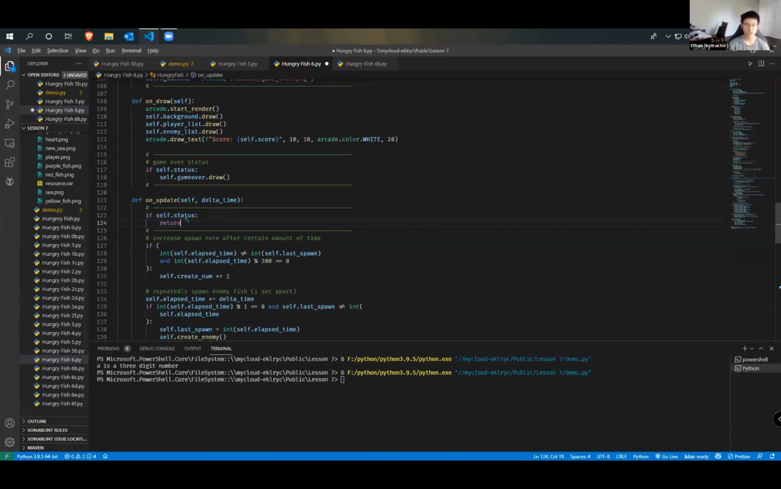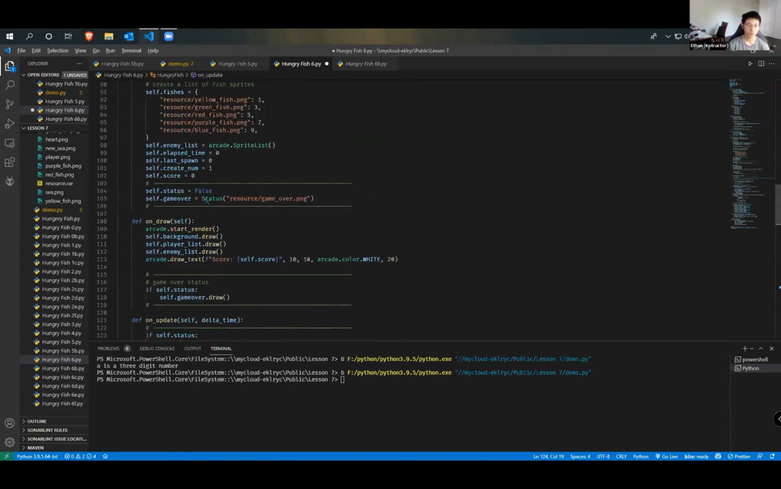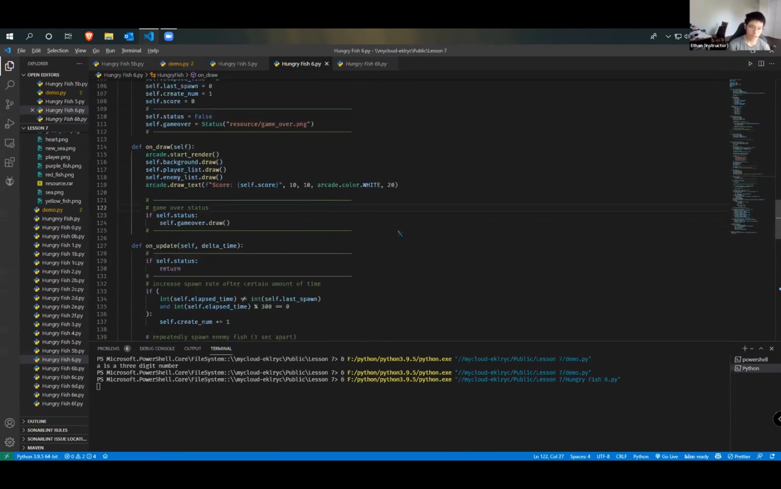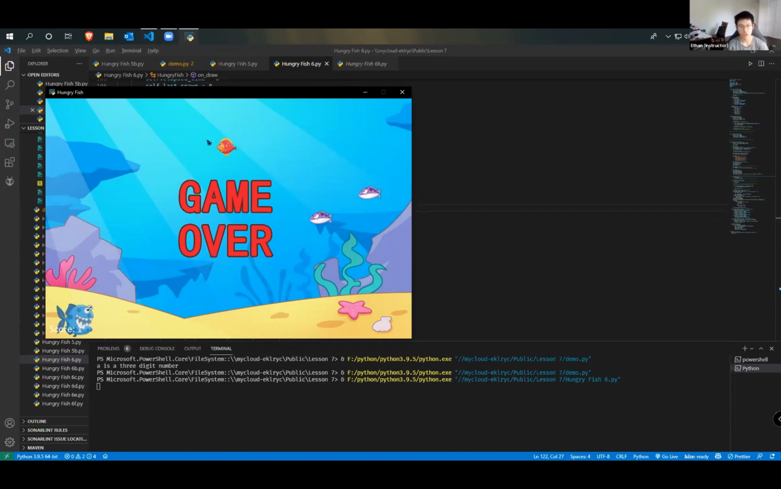If the game is over, then just return without running anything below. So that means that whenever on update is called and the game is over, it would just be returning nothing back and ending the code right away. So let's show this in action just to show that everything still works. You can still eat fish, you can still move. However, if you're killed or get eaten, the game over sign pops up and the game freezes. You see the fishes are not moving, you cannot control anything, and yeah.